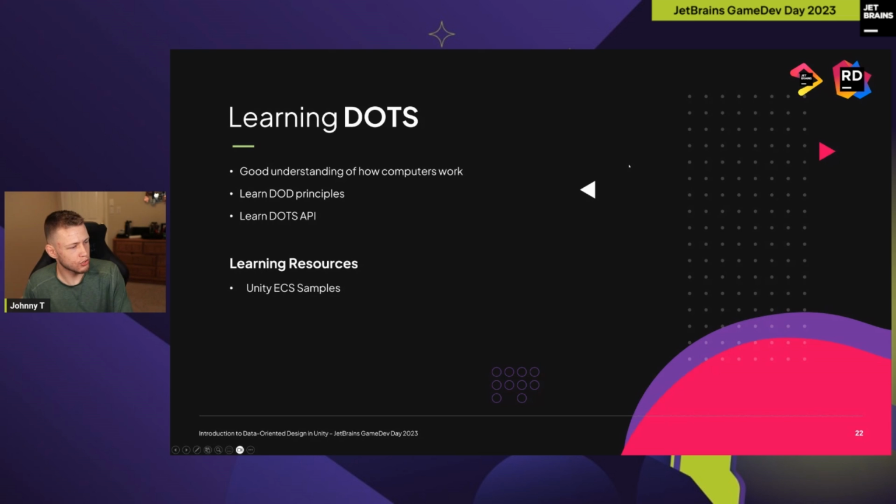As far as learning resources go, Unity has some fantastic ECS sample projects on their GitHub that are really great learning resources. I would highly recommend them. The ECS source code is also open for inspection, so you can just F12 into whatever function and step through it and see what's going on in there. That's been extremely helpful for me as well, to read through some of the ECS source code, see what's going on behind the scenes, and pick up little things here and there.